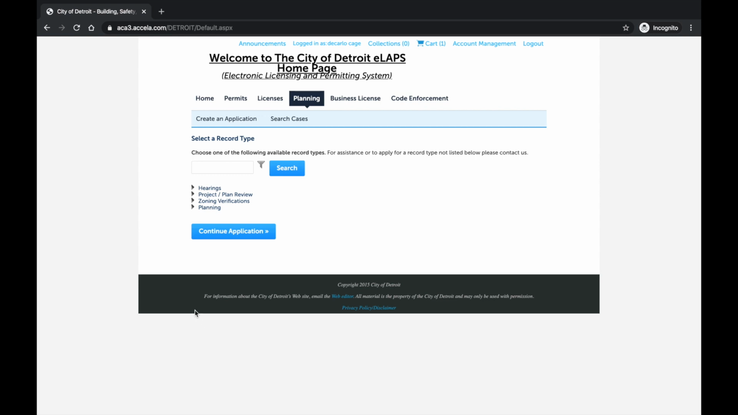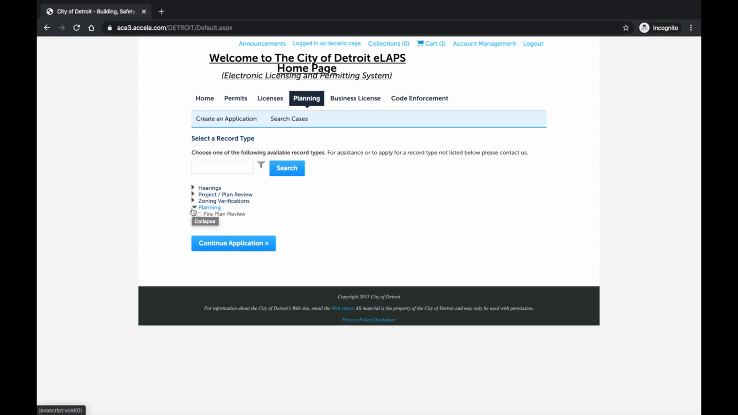The fire plan review application is located under Planning. Select the radio button next to the fire plan review, then select Continue application.